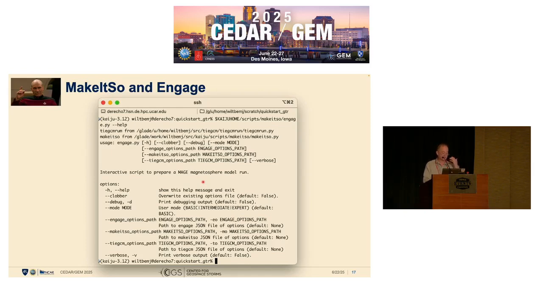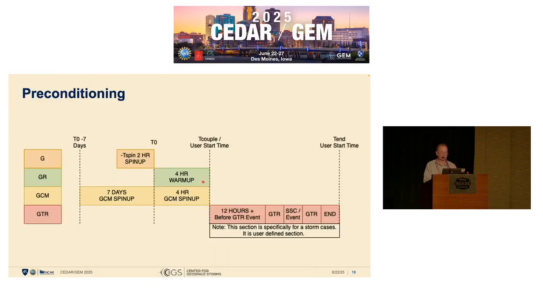Before I talk about the examples of what Make It So and Engage do, I wanted to cover a little bit of terminology and talk about best practices for setting up a run. What you see at the bottom line there is the user-defined section for the run. That's where we start coupling all of the various versions of the model together and then go through the event that you want to look at.